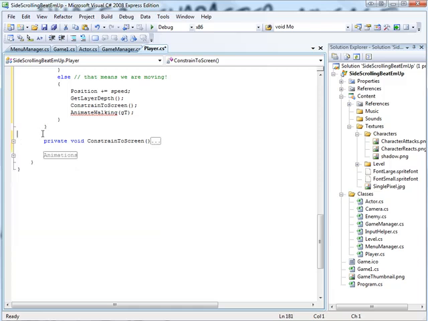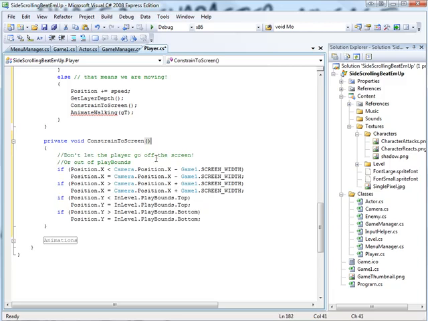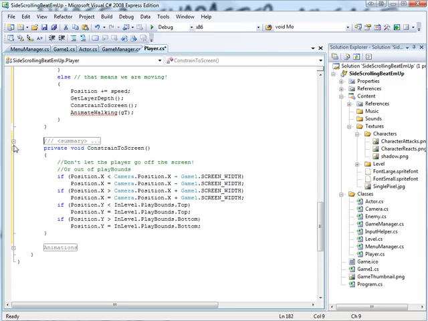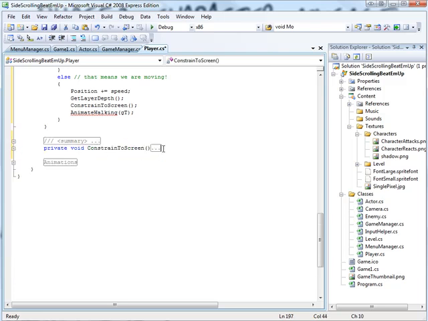We'll put a summary in for what it does. You may as well put that there. I was going to copy these two, but we'll just write a new one. Does not let the player leave the screen or vertical play bounds. Great, that's him taken care of. Constrain to screen's done. And what else do we need to do?